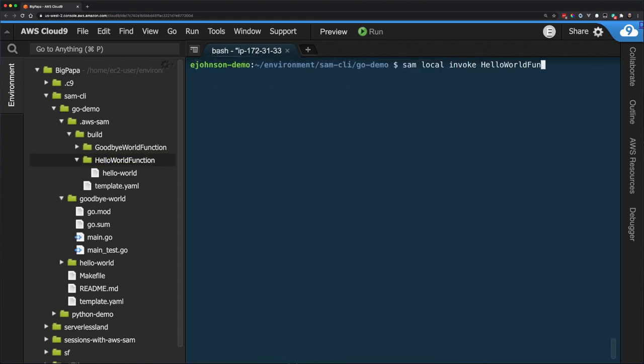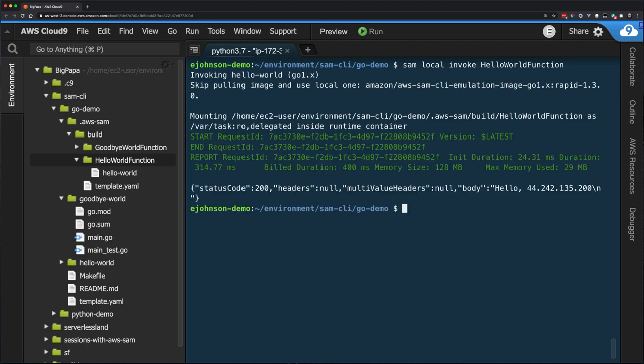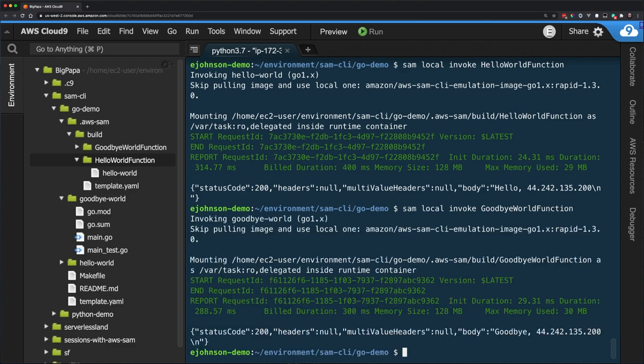I can test each of them using SAM local invoke and then the logical name of the function. In the first one, I get hello and my IP address. In the second, I receive goodbye and my IP. These both appear in the response object.